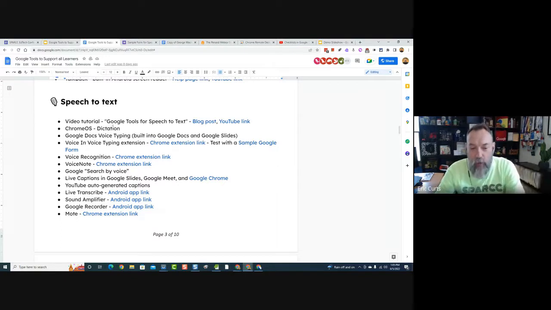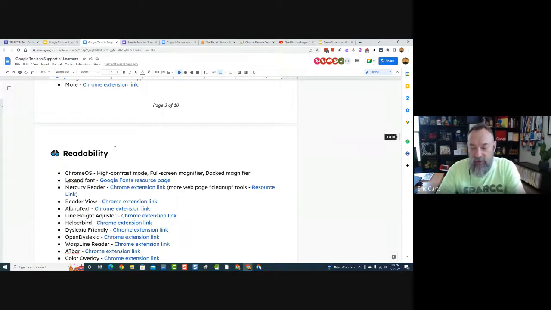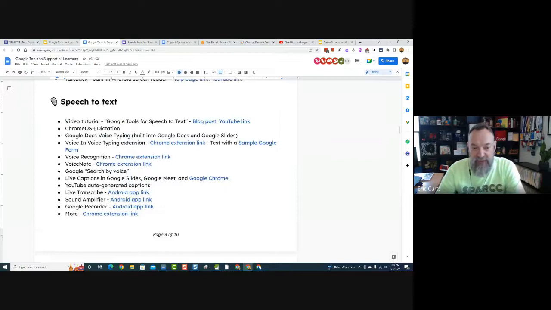I want to throw one more thing into the mix before we move on to our next category here. Another way to think of speech to text is also captioning. So captioning is a big part of speech to text. What we've seen so far is more like, okay, I want to speak and have it type up for me because I'm going to write a paper or I'm going to fill out a form.